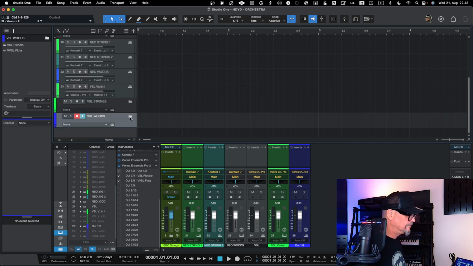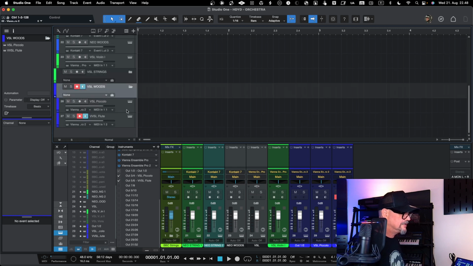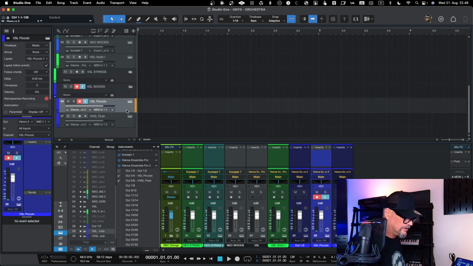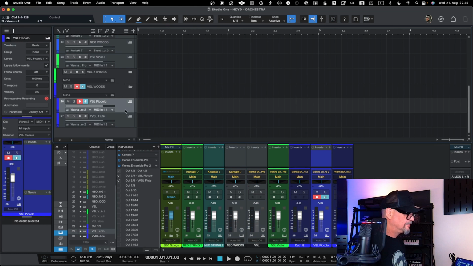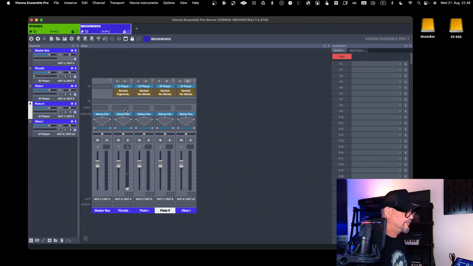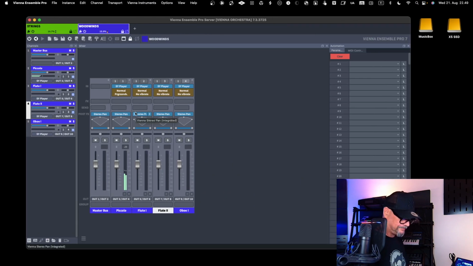So and now in this case, which is really advanced, I'm using an external server to offload the DSP from Studio One to Vienna Ensemble Pro server where the instruments are running.